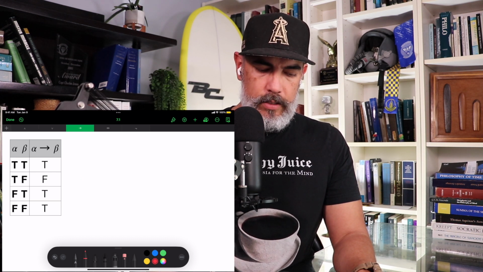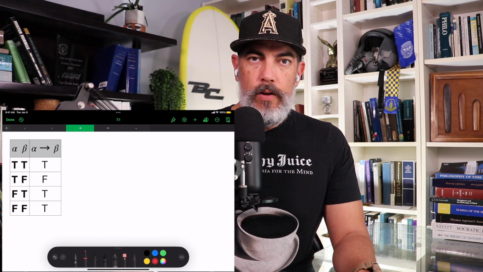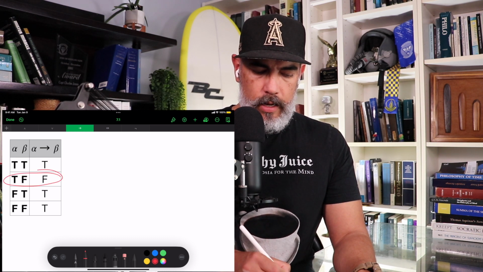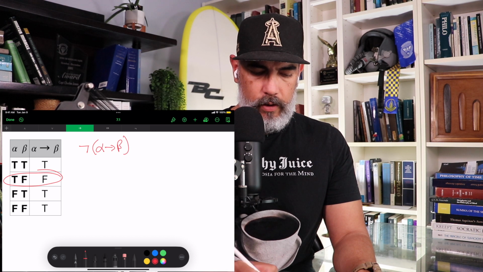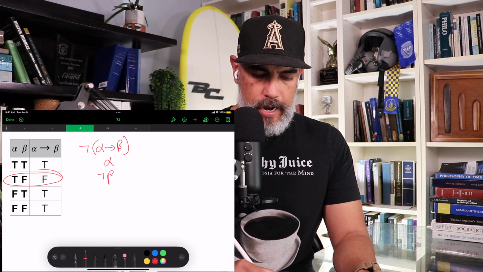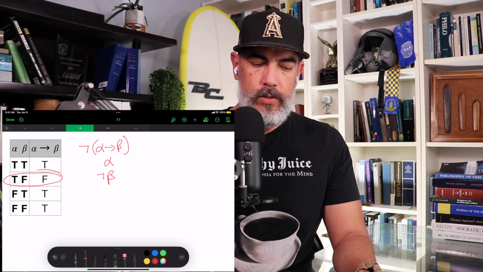As far as the arrow goes, the hypothetical, remember that this is only false on one row. And that's where alpha is true and beta is false. So let's first do the alpha, if alpha then beta being false. If you have, it's not the case that if alpha then beta, then our rule would be alpha, not beta. So alpha true, beta false.